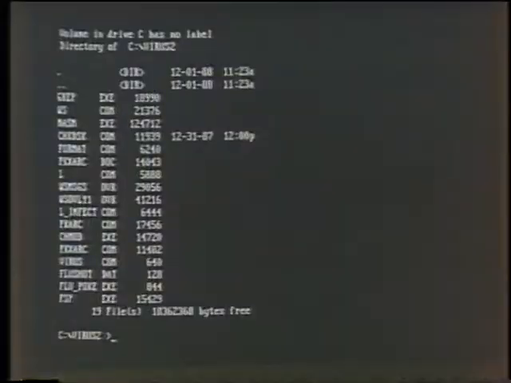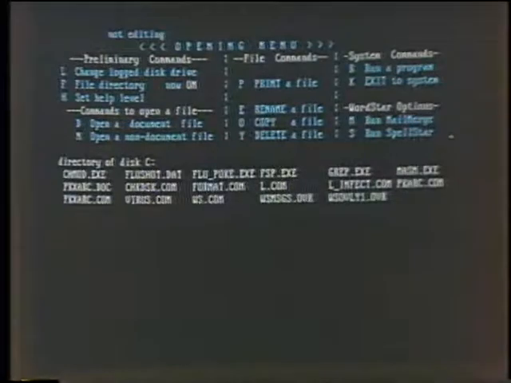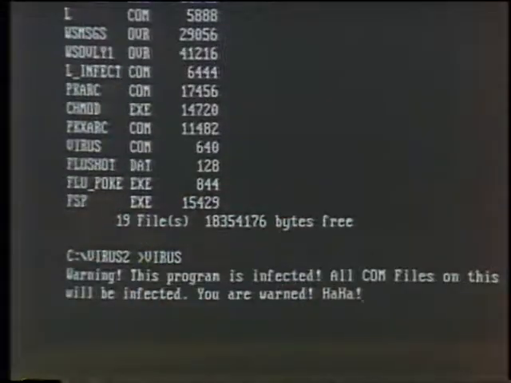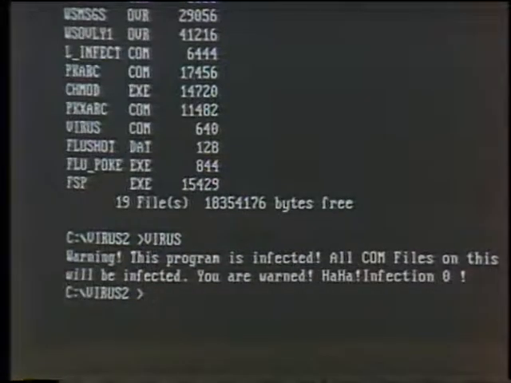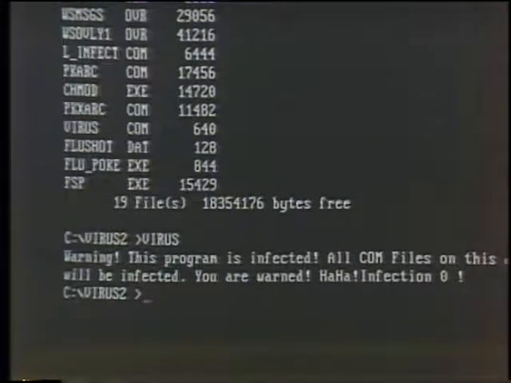Okay. This is a clean directory on a PC, and all these programs are perfectly good. If I was to run WordStar, for example, and here it is, it's fine, no problem at all. So I'll leave WordStar, and then I'll run this virus program. So you're going to load the virus. I'm going to call virus up and say, hello, be virus. And it says all COM files on this disk will be infected, which no self-respecting virus would do, and you are warned, haha, and so on.